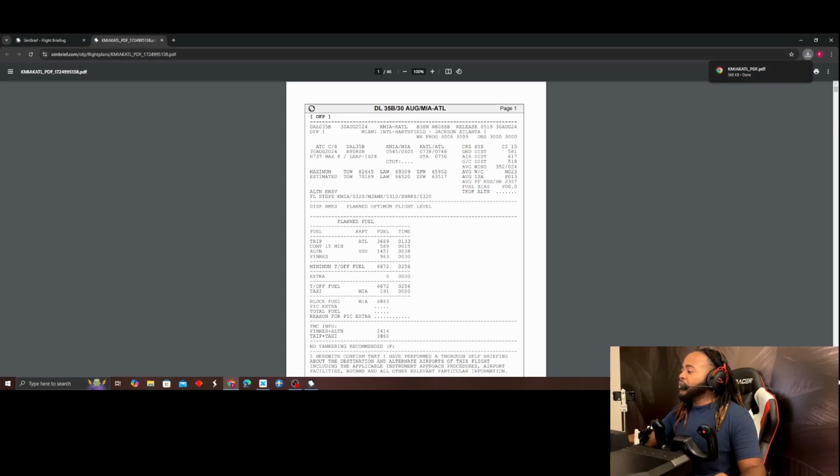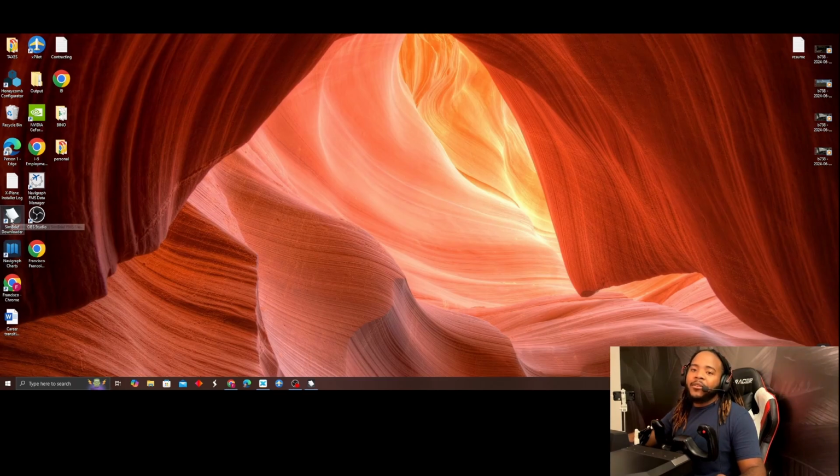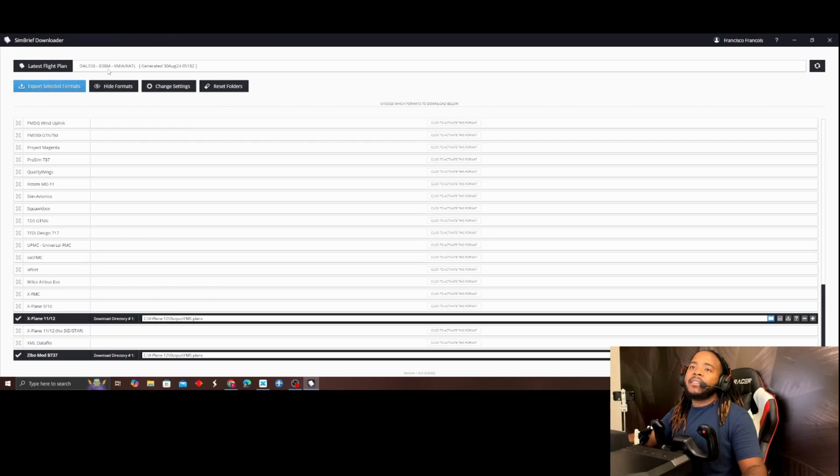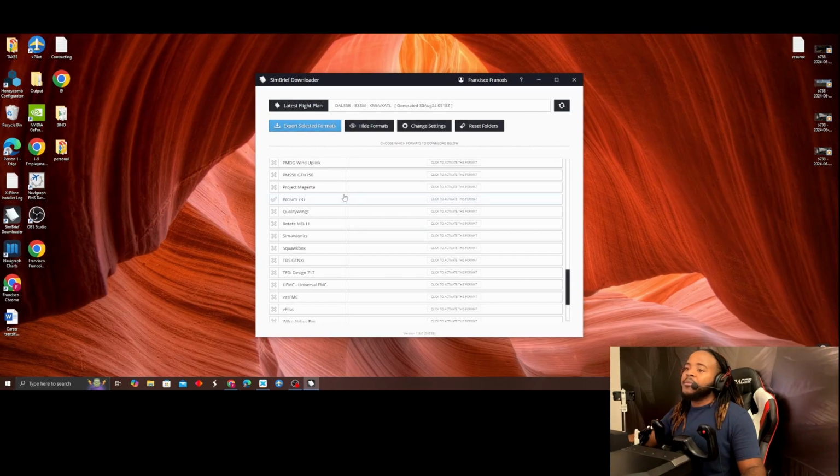Another thing is it's good to have the Simbrief downloader, like I said earlier, because now we can also import this whole flight plan directly into the simulator. So how we do that is, here is the flight plan. We are flying Delta. This is the flight Delta 335 Bravo, from Miami to Atlanta. And then these are the different formats that we can download it in. So we're gonna download it in an Xplane 12 or 11 format, and then we're also gonna download it for the Zibo mod, the Boeing 737, which is the aircraft that we're flying today. So all we have to do, I'll just minimize it.